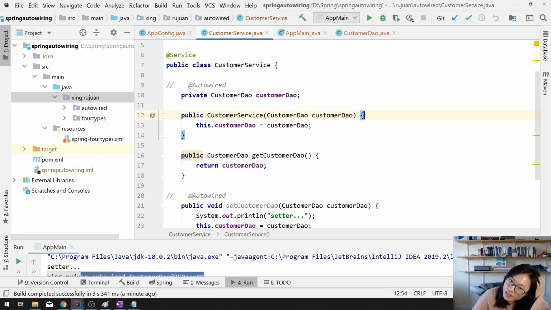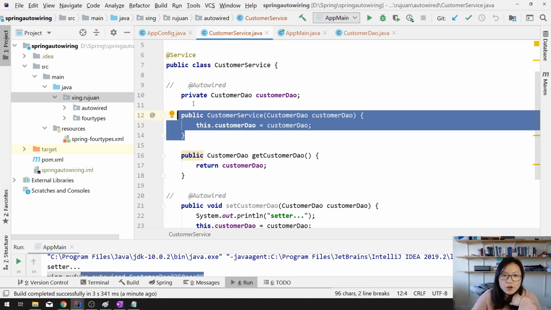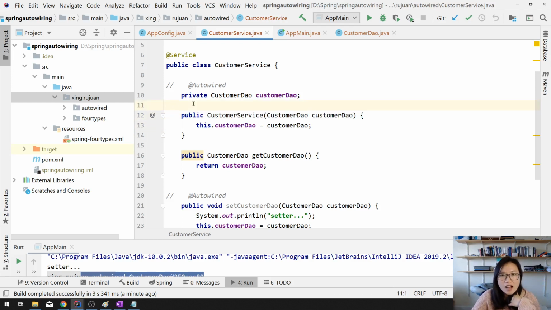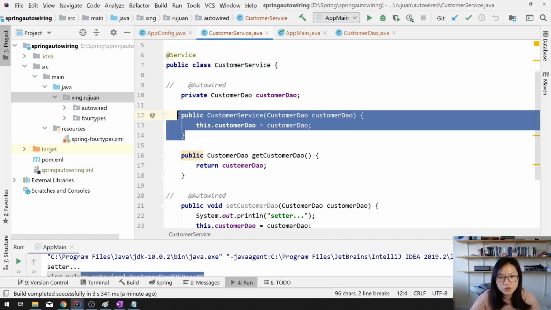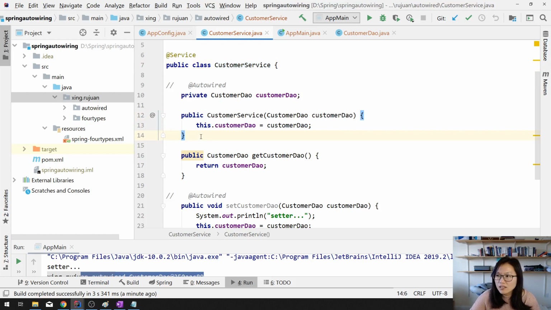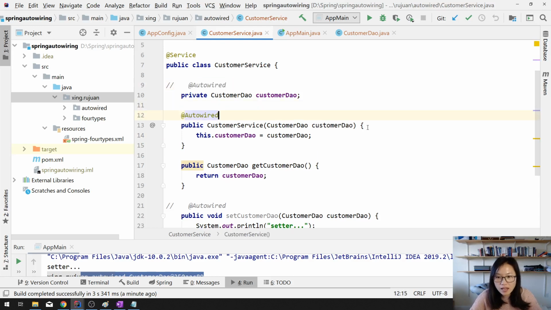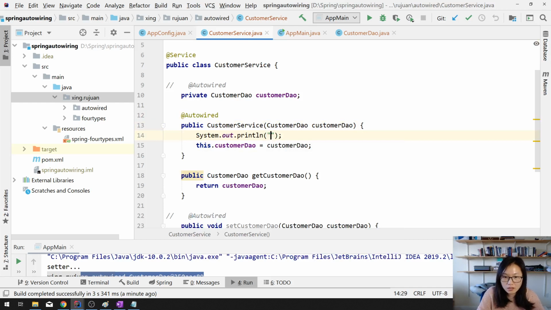I forgot since which version, because once you have your customized constructor, your default no-argument constructor is not available, right? And in this case, when Spring tries to instantiate the instance for customer service, it must use this one. And probably since Spring 4.3, for constructor-based dependency injection, you don't need to add Autowired here. First, let's add Autowired, okay? And we can have a customized constructor.